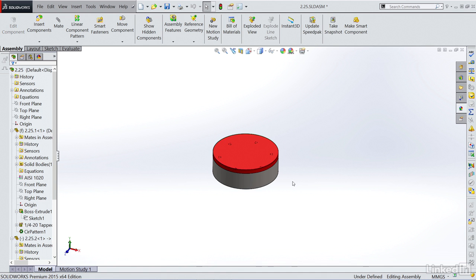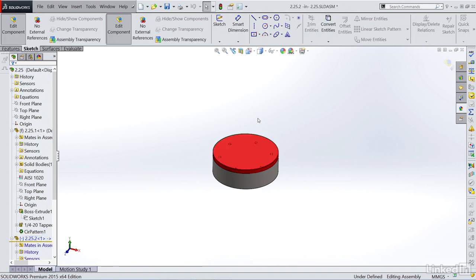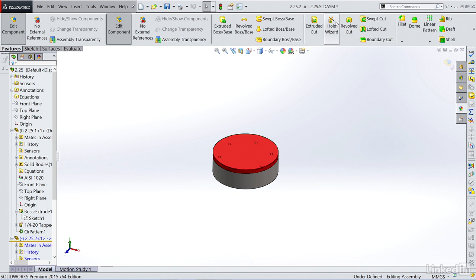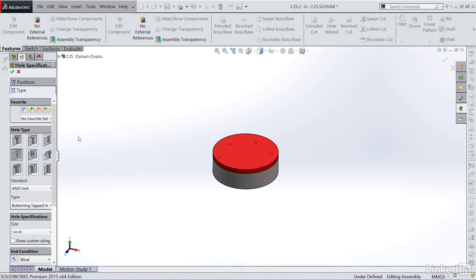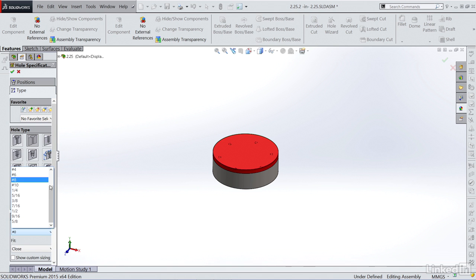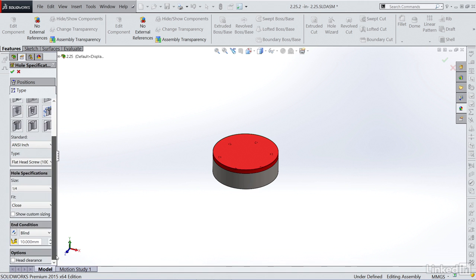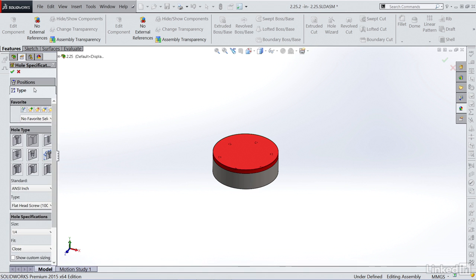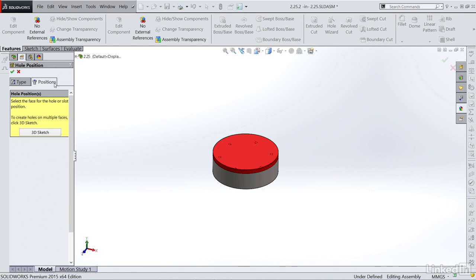Now what we want to do is use the Hole Wizard and create some holes directly in context. So I'm going to go back again and edit this part here. Then I'm going to go to Features, and over to Hole Wizard. And I'm going to use a countersunk screw here. And we're going to use inch. There it is. And I believe it's going to be a 1/4. Okay. And once we have all that defined, let's choose our position.